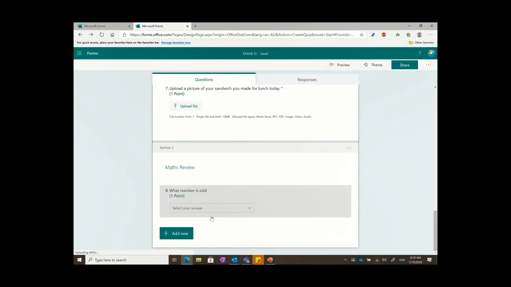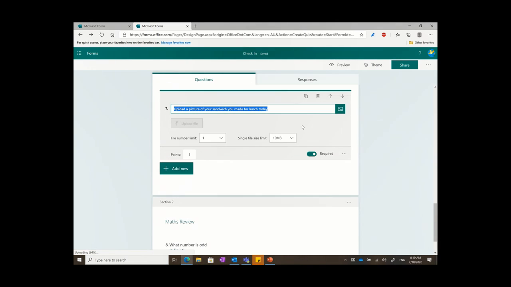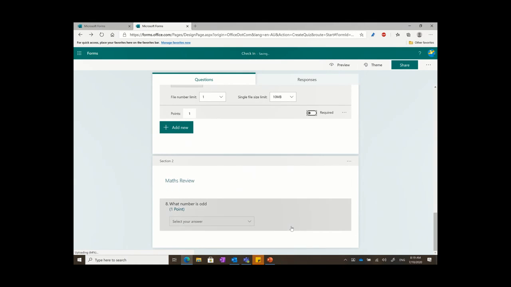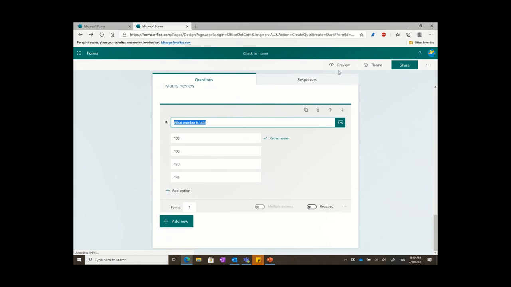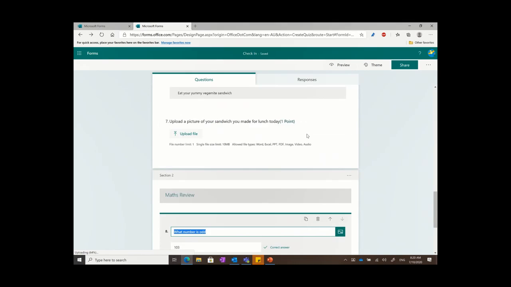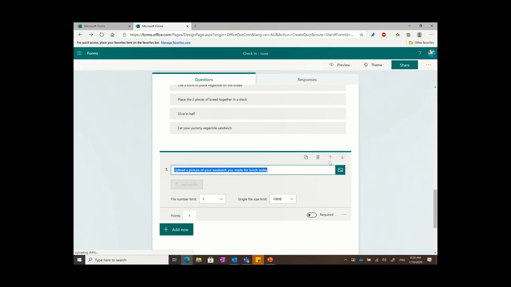Okay, so down here, which number is odd? And I might just put this one on unrequired for all of us. So you can actually see that there's the drop down menu type question. That's what it would look like there. Now, as I said, we can jump into preview to actually see it. If you want to switch questions around, you can go up here and move the questions up or move the questions down. If you want to copy the question, you can copy the question, and if you want to delete it, you can also delete it.